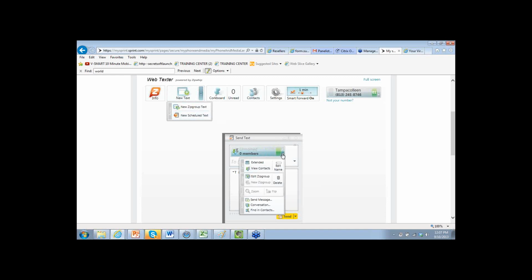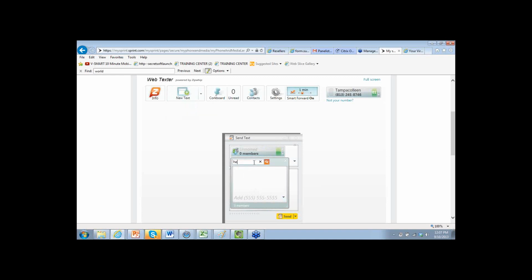So let's say you had a whole new group of people you wanted to send to. Well, you'll just start adding members. You can view your contacts and then search by the contacts and just simply start adding them. All right? So I don't have any added in here just because I haven't added them yet, but I can certainly add them. I thought maybe it would show up for my cell phone.